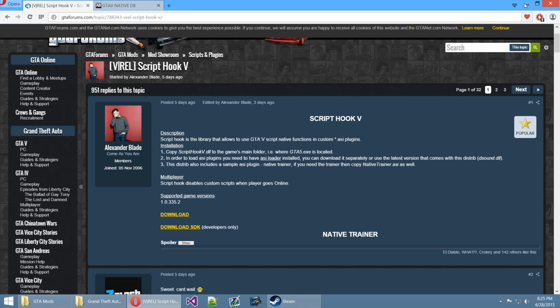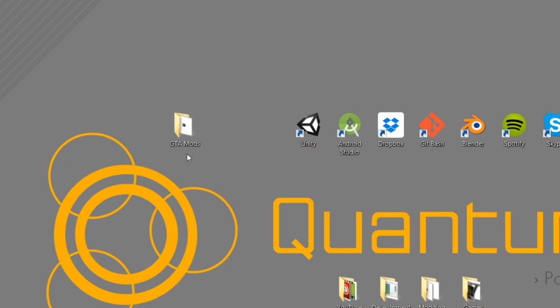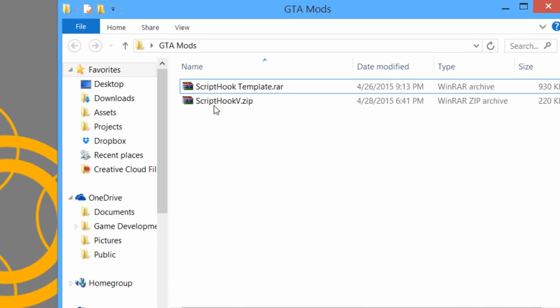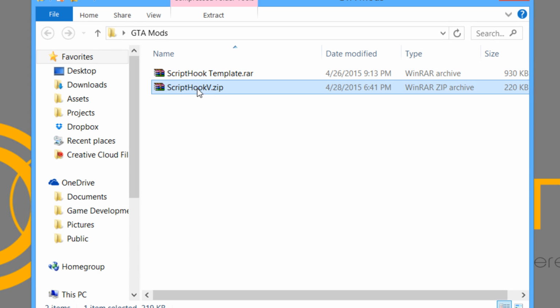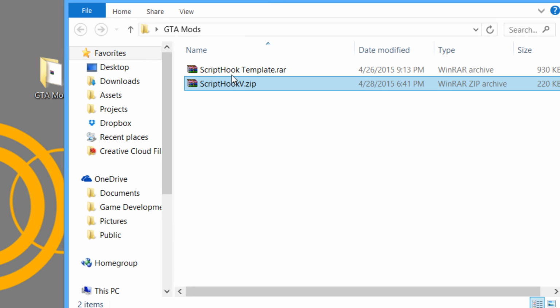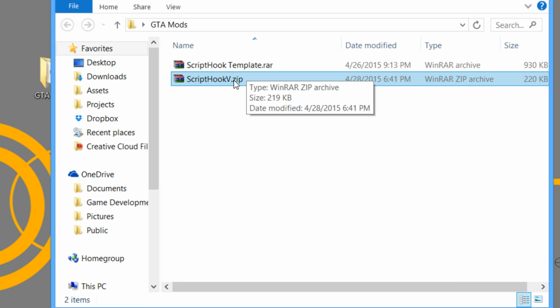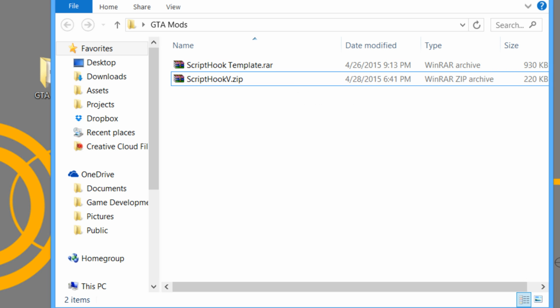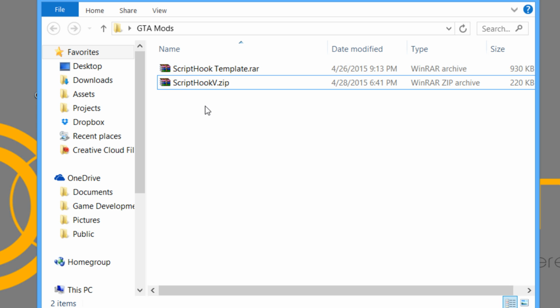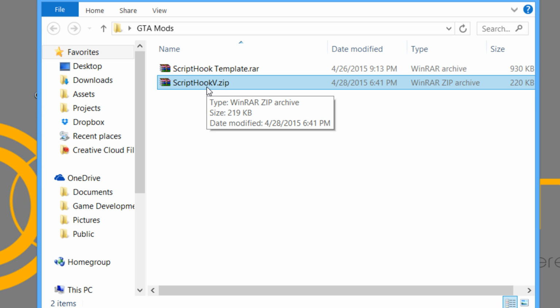Once you've done that, you should get the following file. As you can see, it says scripthookv.zip, and this is what you will have. Now I'm going to show you how to install this. This basically allows you to load ASI files, and that's really all we want, because we're going to create ASI files, and those files are going to be C++ scripts basically.